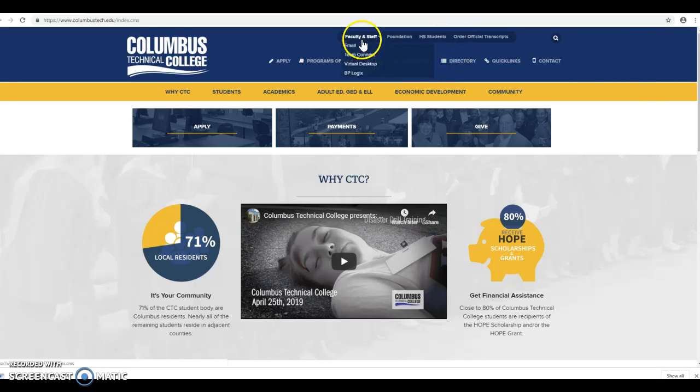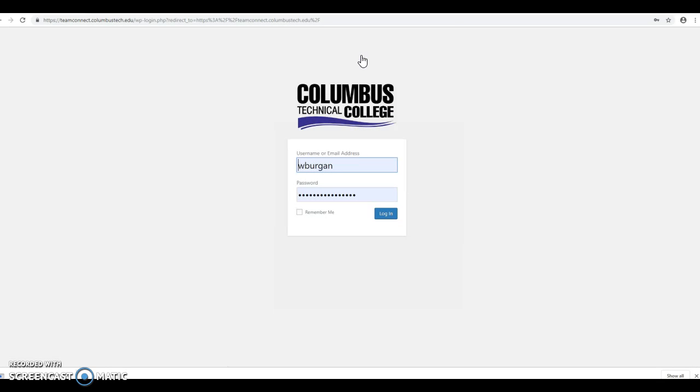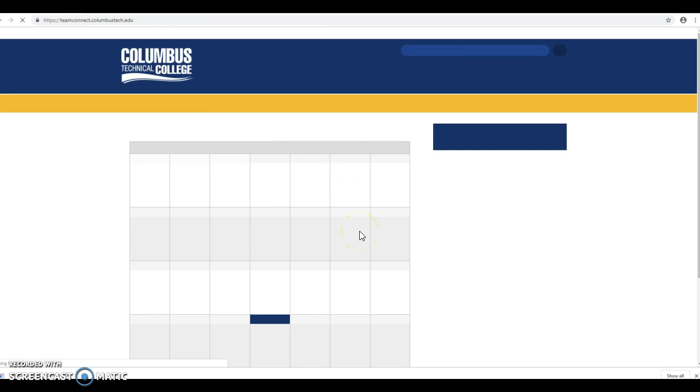First thing we're going to go to faculty and staff and click on Team Connect. Now the nice thing about our new system is it's going to use the same username and password for everything. So whether you're logging into your email or your on-campus computer in your classroom or logging on to Team Connect, you're going to use the same password. We'll actually use that for Banner as well. So it's got my password remembered here. I'm going to put login.